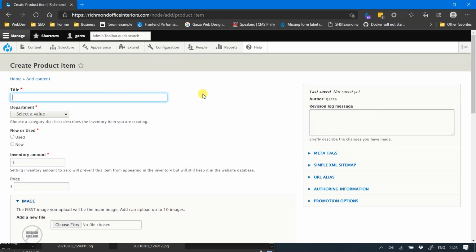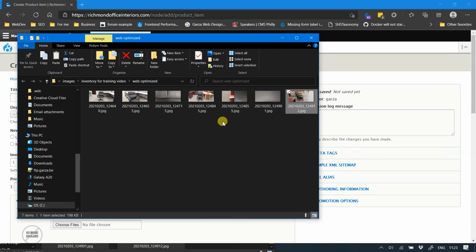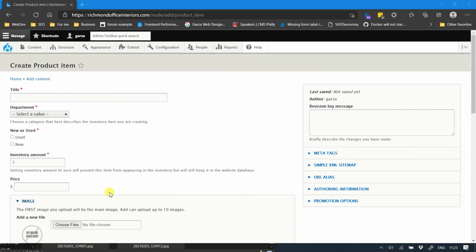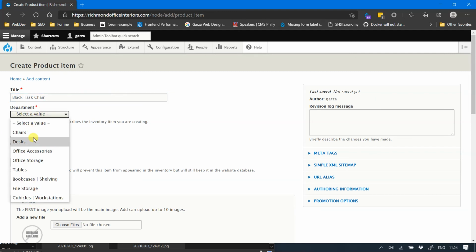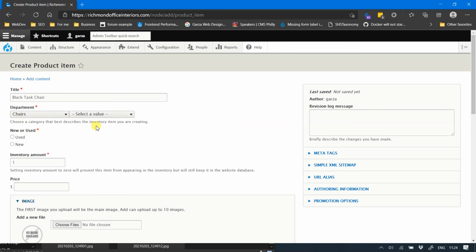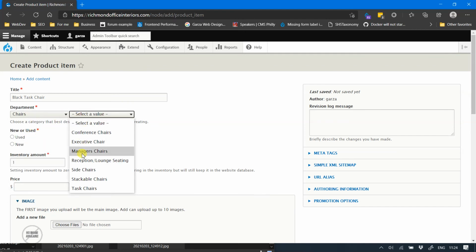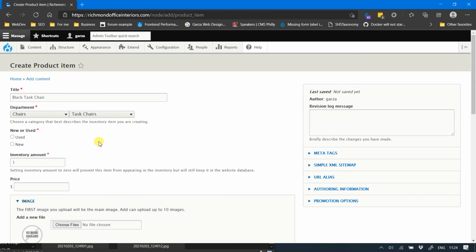Here we are. And the title is going to be, I don't know what you want to call this. You folks over there would know better than I would, but we're going to call this just a task chair. Black task chair. And here, the department, you can select whatever you want. It's going to go under chairs, obviously. And then here comes another thing that pops up, and I'm going to put task chair. It could be an executive chair. I'm probably wrong here, but we can fix that later on.